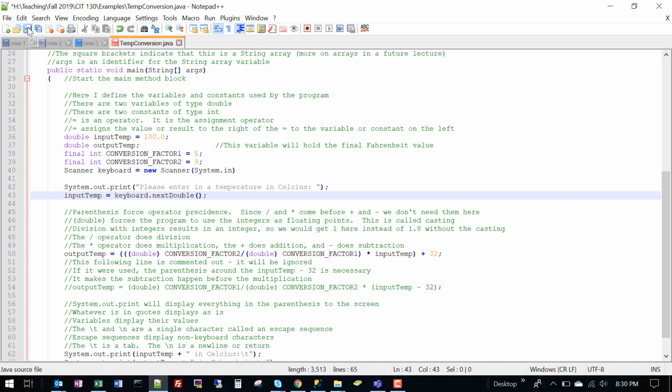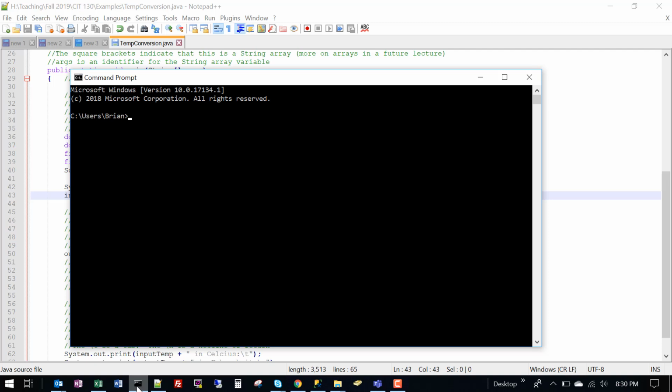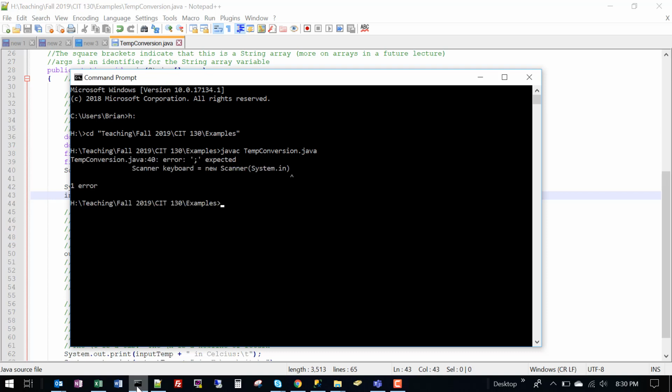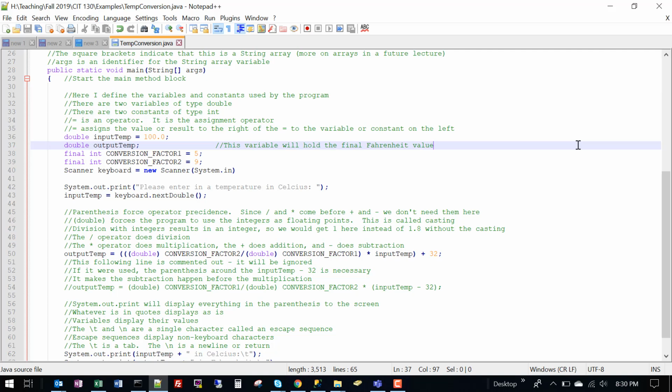So let's go ahead and save this. Let's go out to our command prompt, and take a look at it in operations, CIT 130, and then examples, and we will javac temp conversion.java. Oh, I left out a semicolon. That's easy to do.